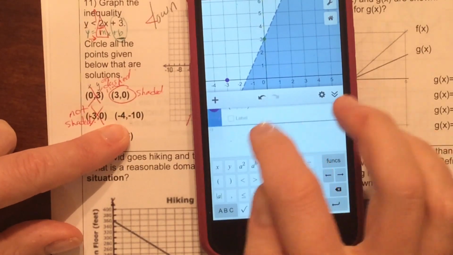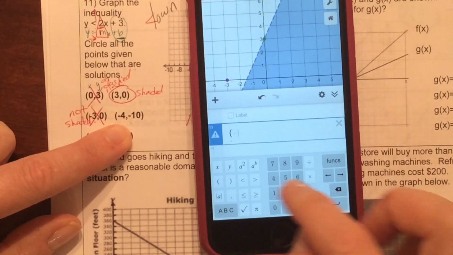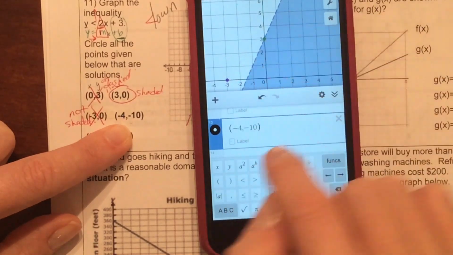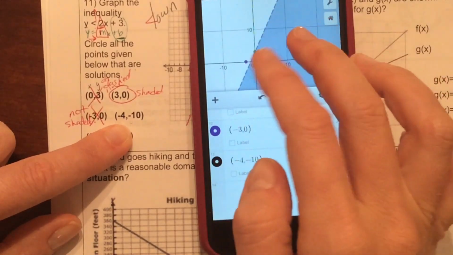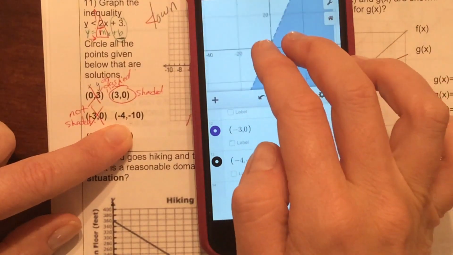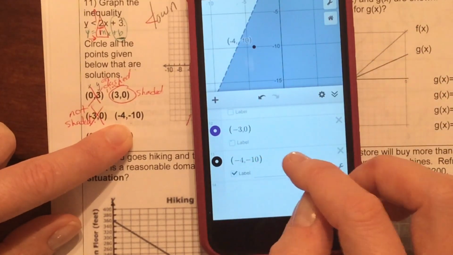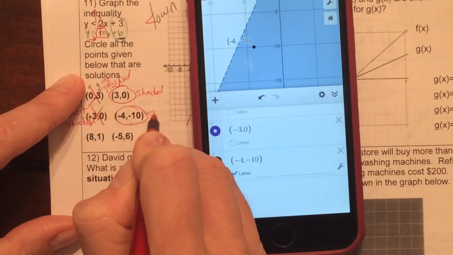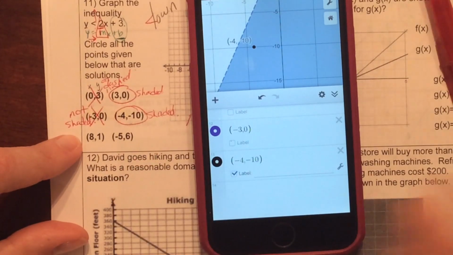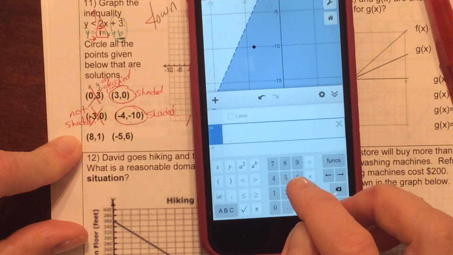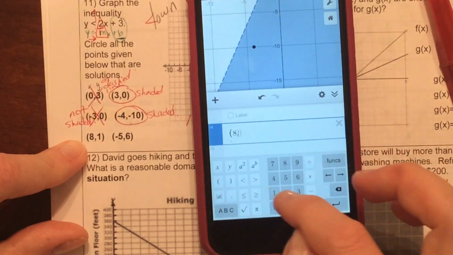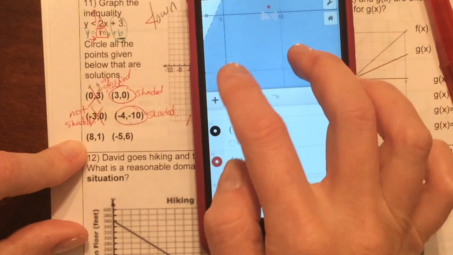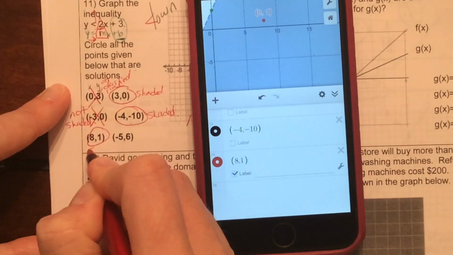Okay, this one's an entirely new one, so I'm just going to go retype that one in. -4, -10. And then we're going to go find that dot. And you can also label them if you want. There it is. You can also hit label, and it'll label it for you. Is that one a solution? Yes. Why? Because it is shaded. And then we can type in more dots. We have 8, 1. And we can label it so we can find it easier. There it is. Is that one a solution? Yes. Why? Because it's shaded.